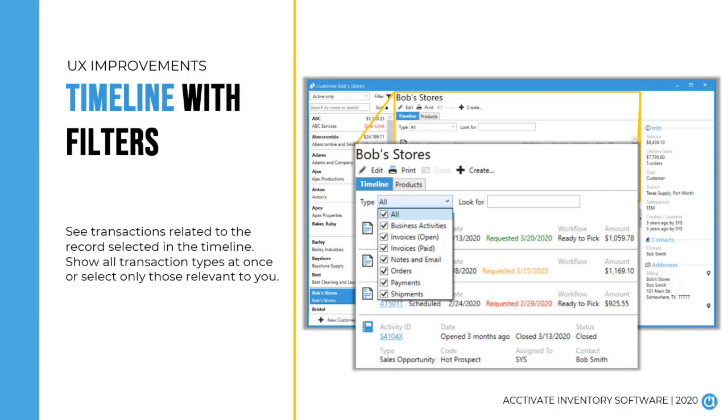This is a view of what transactions show in the customer timeline. Most of the list windows will have a timeline for the records. You'll be able to view all transactions, or select one or more types and view them more concisely. The Look For function will also allow you to search for specific records.